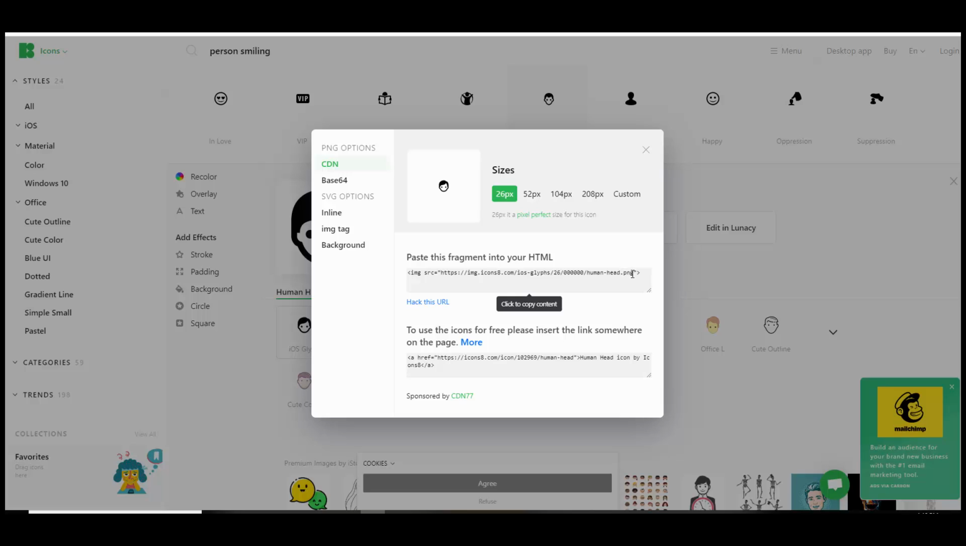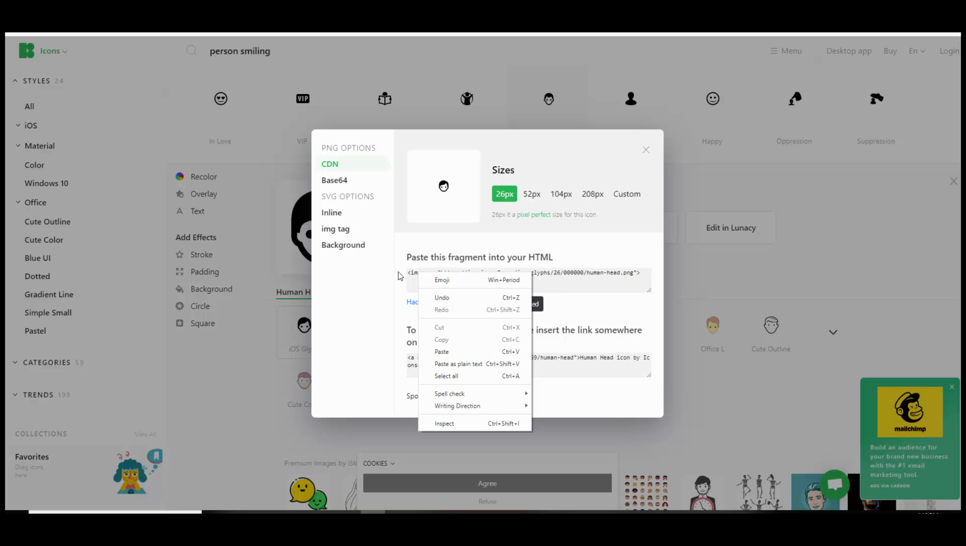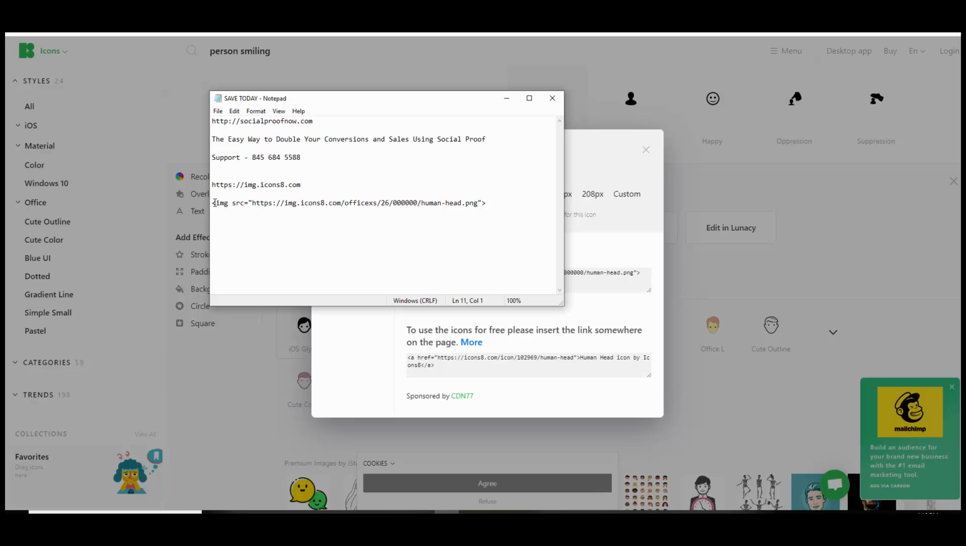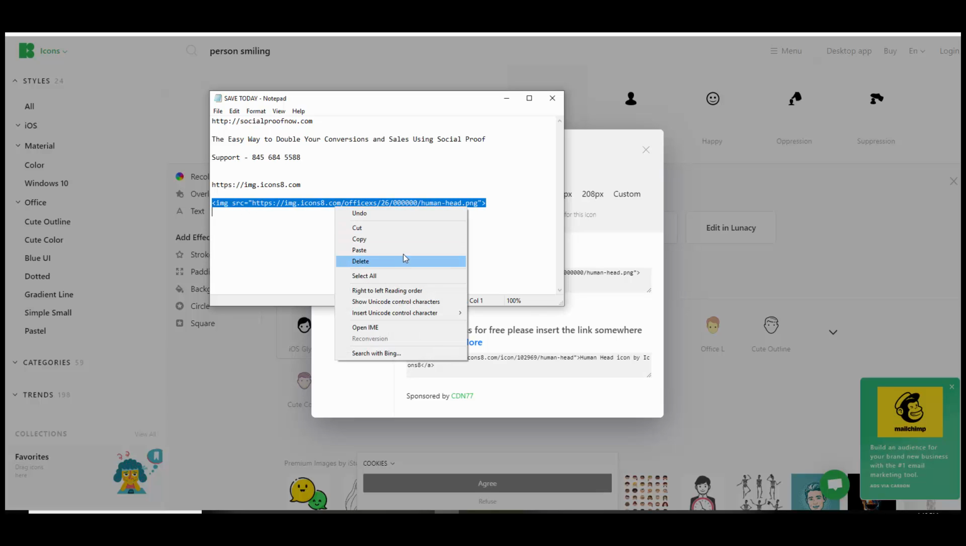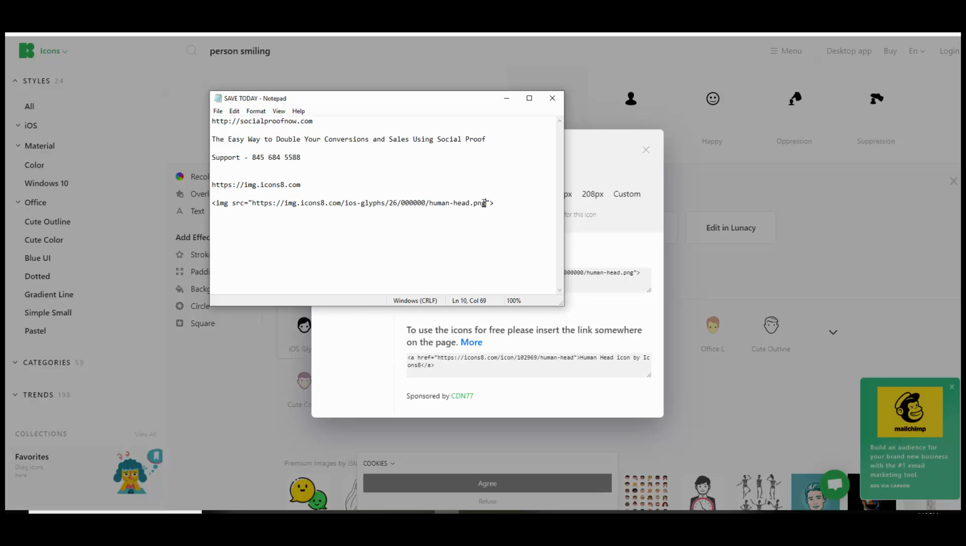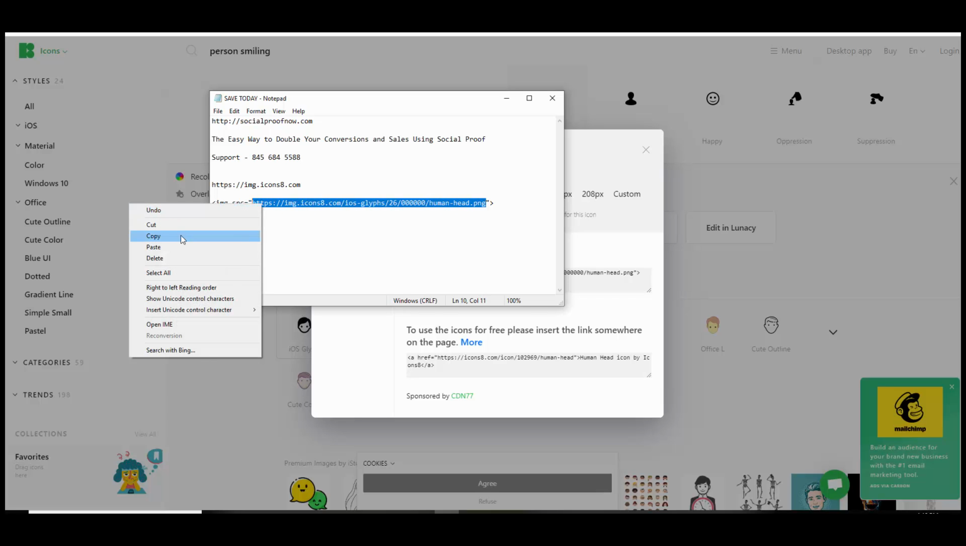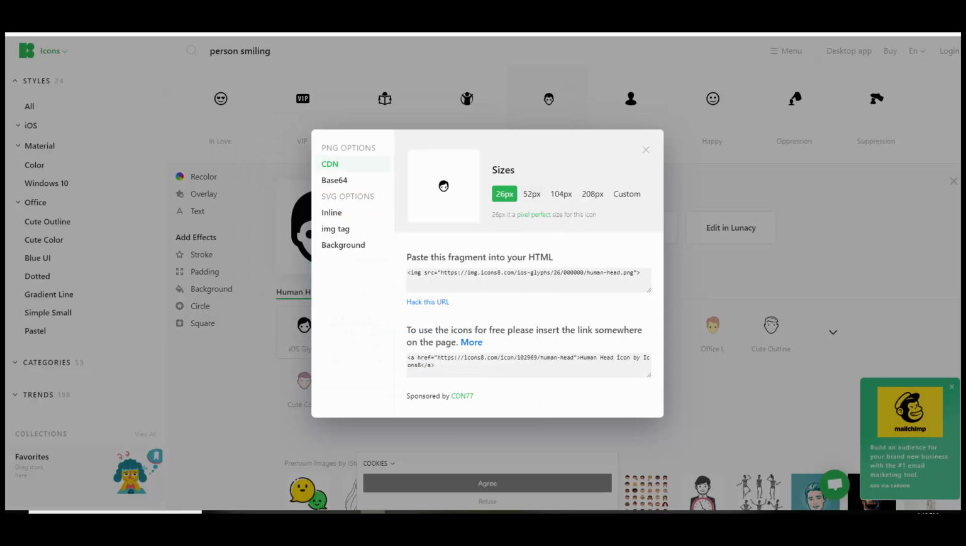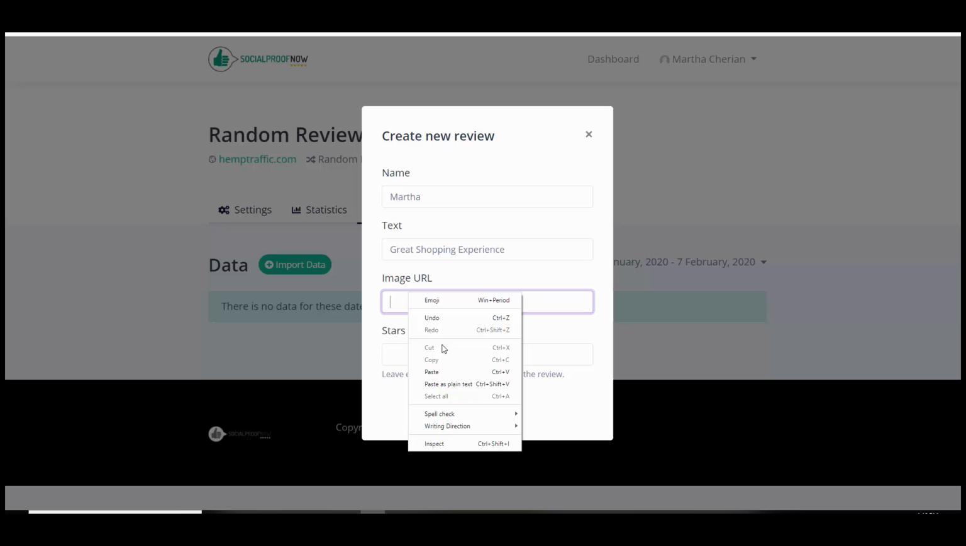And you're going to copy this. You want just, wait, let me just copy. Okay, this is what I usually do, just to make it easier. Okay, paste it here. Now you don't need the quotes. You need from start of the HTTPS to the end, which is the PNG. Okay, and we're going to go back here.